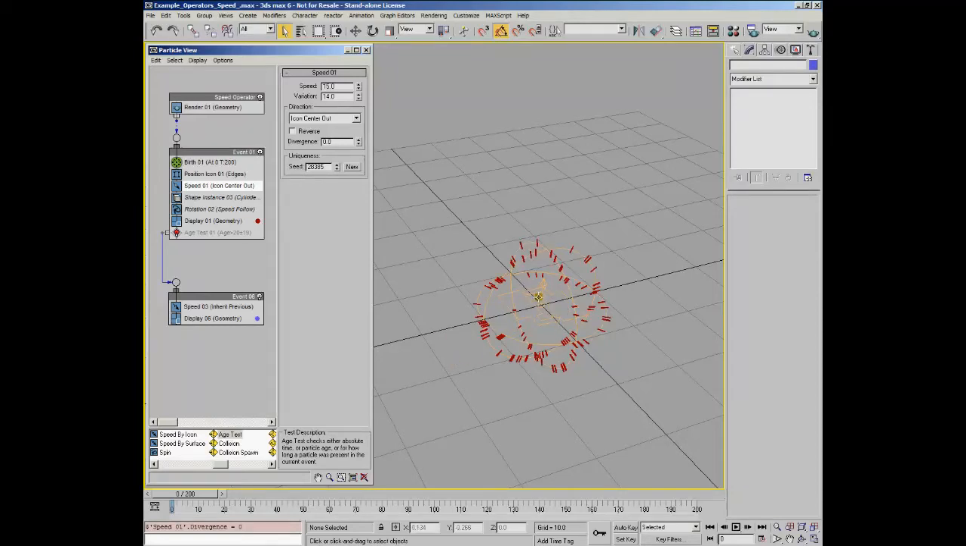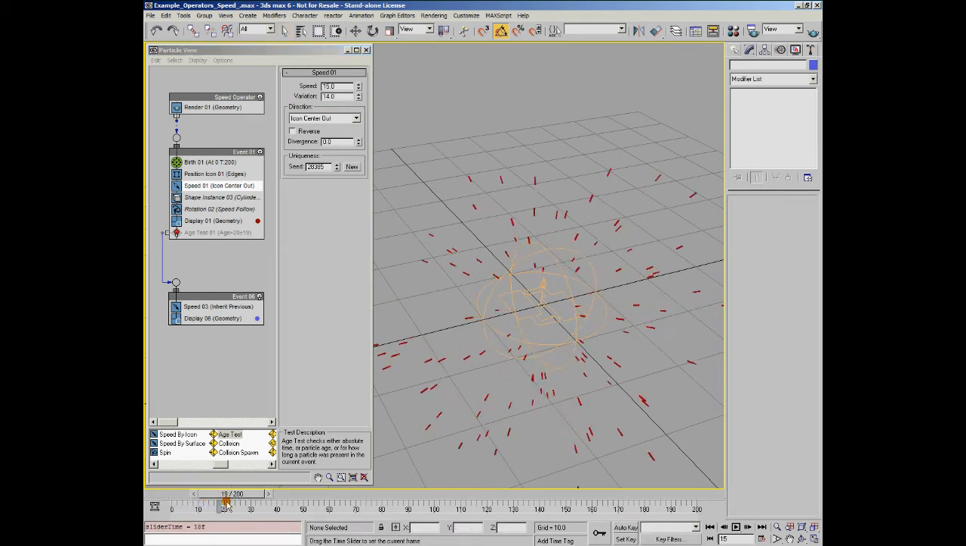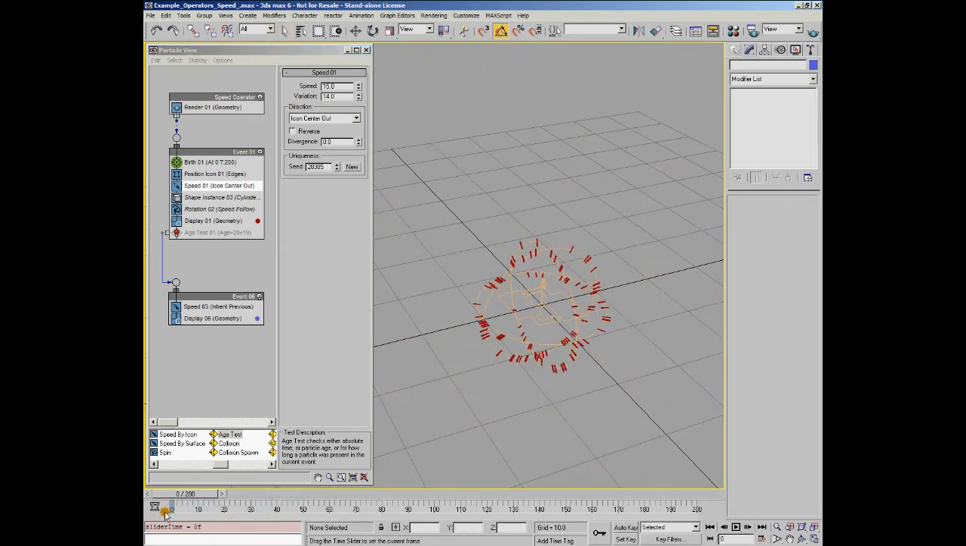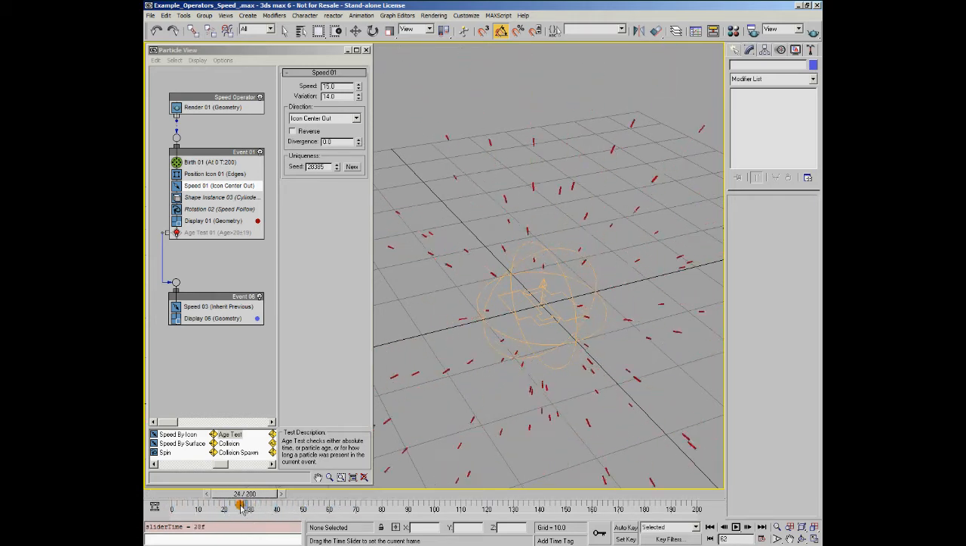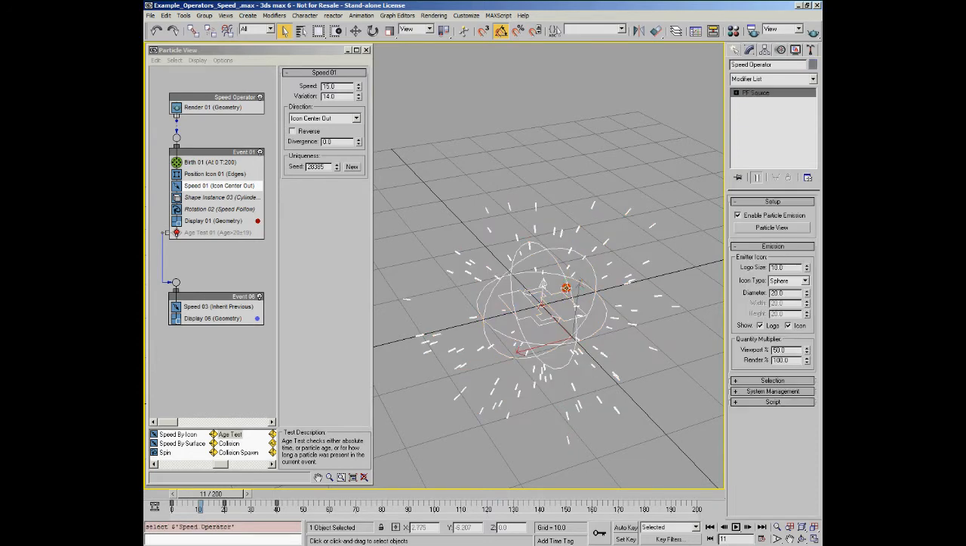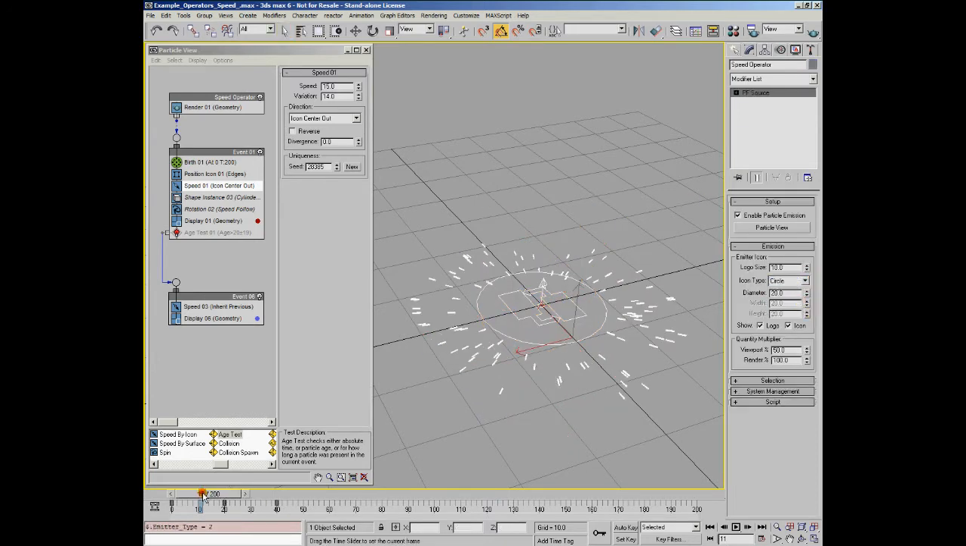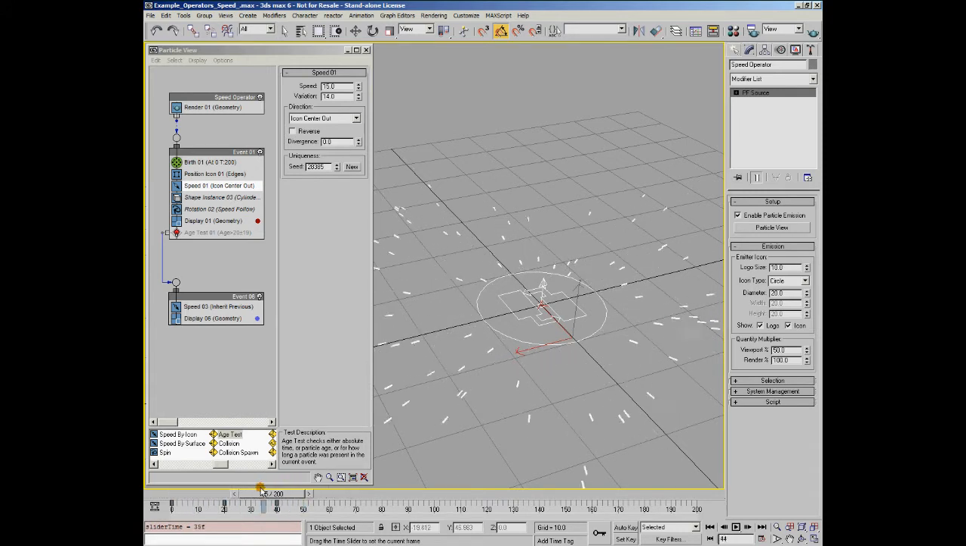Head off away from the center of the icon based on where they are in 3D space. So if I scrub the timeline, there you go, they're all flying off basically in a spherical manner. That's because obviously we're using a spherical icon. If I change it to a circle, we actually squash that down into a horizontal plane.